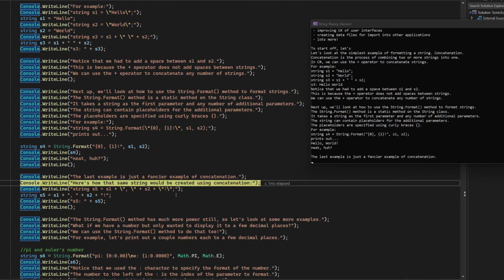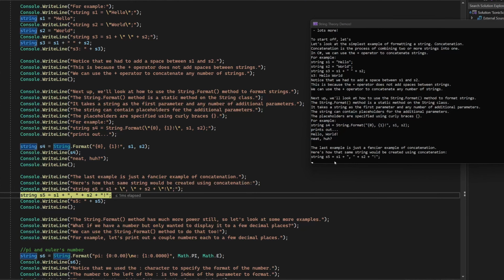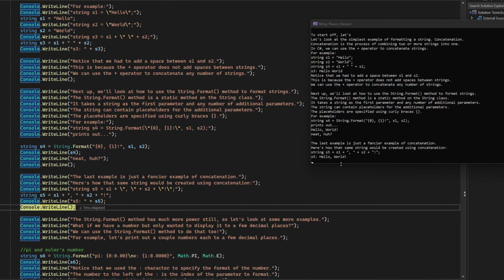So a fancier example of concatenation, like I said, we can look at the example here where we've got S1 plus double quote, comma, space, double quote, right? It's just a little bit clunkier, maybe a little bit more verbose. Same thing. I think the string format can be more readable, or at least more concise when you're writing the code. And just for proof, see, I printed it out. It's the same thing as before.